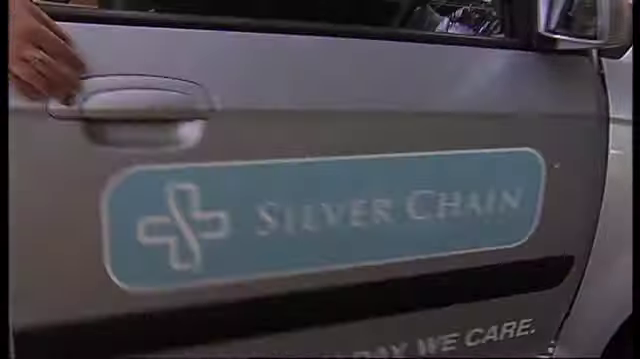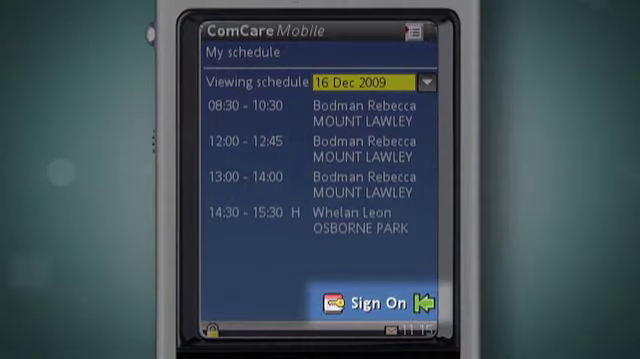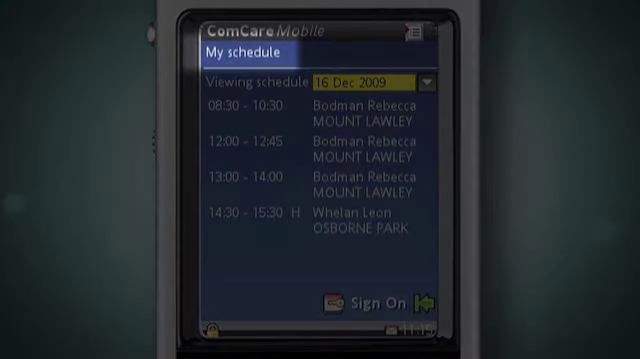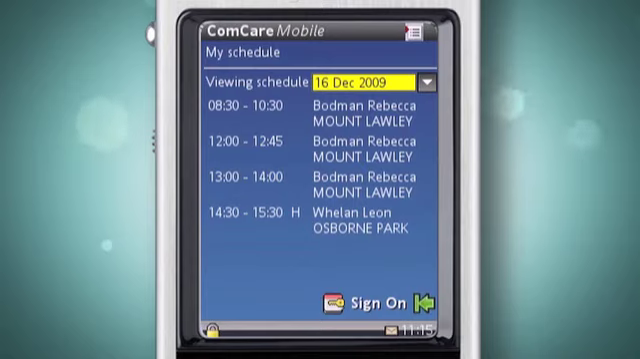When you're ready to start your shift, the first thing to do is sign on. This is a very important step as it tells the system you're ready for work. Select the Sign On icon in the My Schedule window, then enter the relevant details.